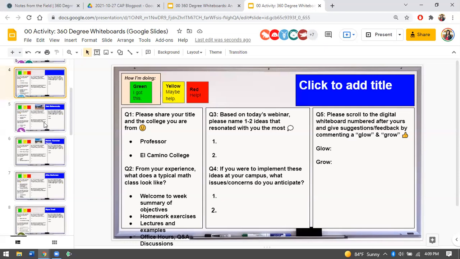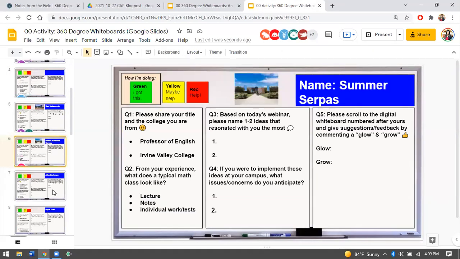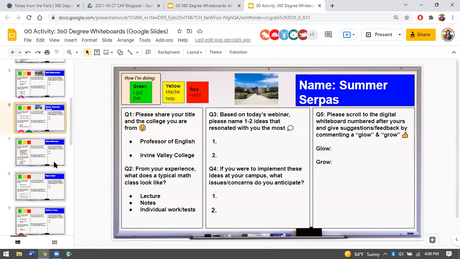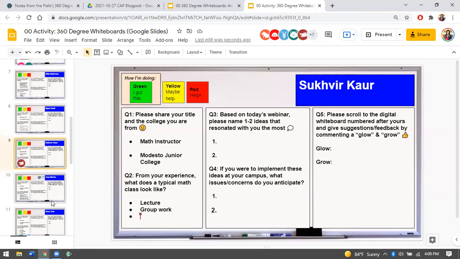I'm seeing some of these slides with a lot of group work. I am starting to notice, like Mr. Matsumoto from College of the Canyons, a lot more student-centered work. But yet we still have a lot of lecture, a lot of notes, and a lot of individual high stakes assessments. So again, take this opportunity to glance around.